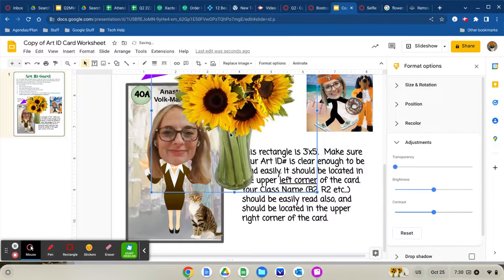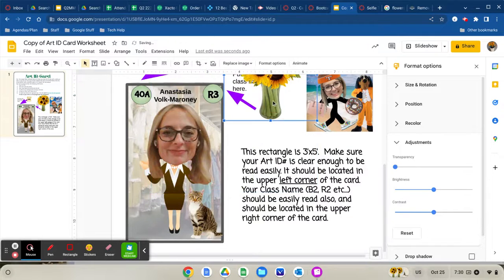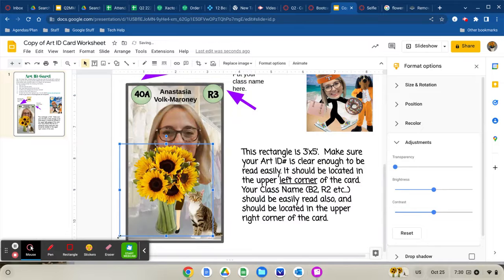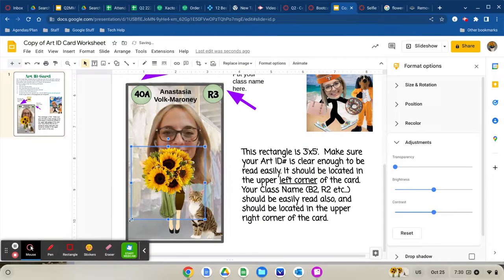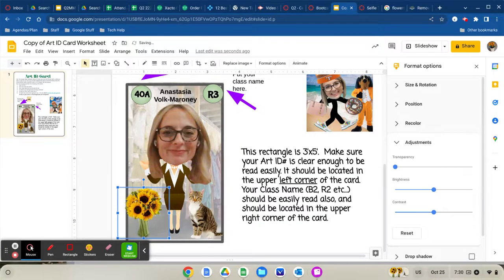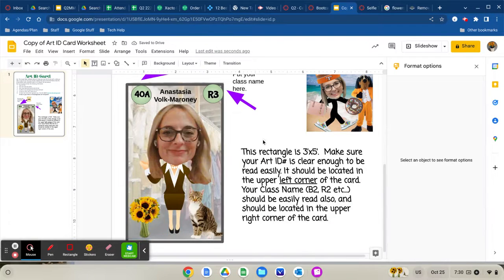Okay, here's my sunflowers. Again, grab the corner, drag it smaller. Okay, here's my sunflowers. And we'll just put those on the floor next to me. Oh my gosh, they're bigger than the kitty. That's okay, there, we made them smaller. Okay, background is the first thing, then the body. There's 2, there's 3, there's 4.